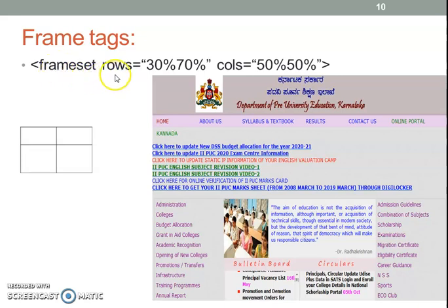Frameset rows equal to 30%, 70%, columns equal to 50%, 50%. Rows and columns act as attributes to the frameset. The single web page is divided into 4 blocks here, consisting of 2 rows and 2 columns.